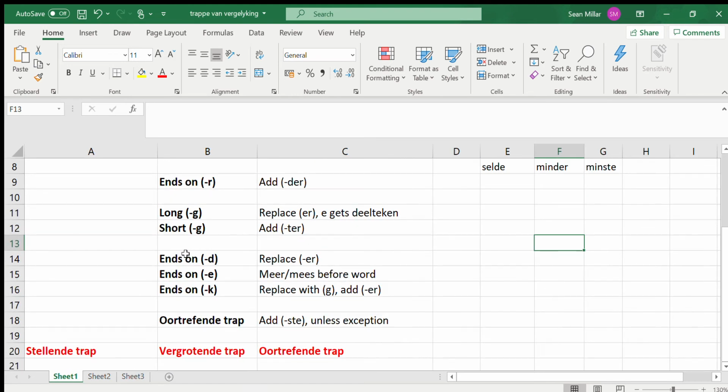Then if a word ends on a D, we replace the D with an ER. So if we had a word like coat, K-O-U-D, we simply take away the D and we add an ER. So it will become koer. Then remember, it is not a deelteken E because it will be O-U-E. U and E next to each other does not qualify for a deelteken.